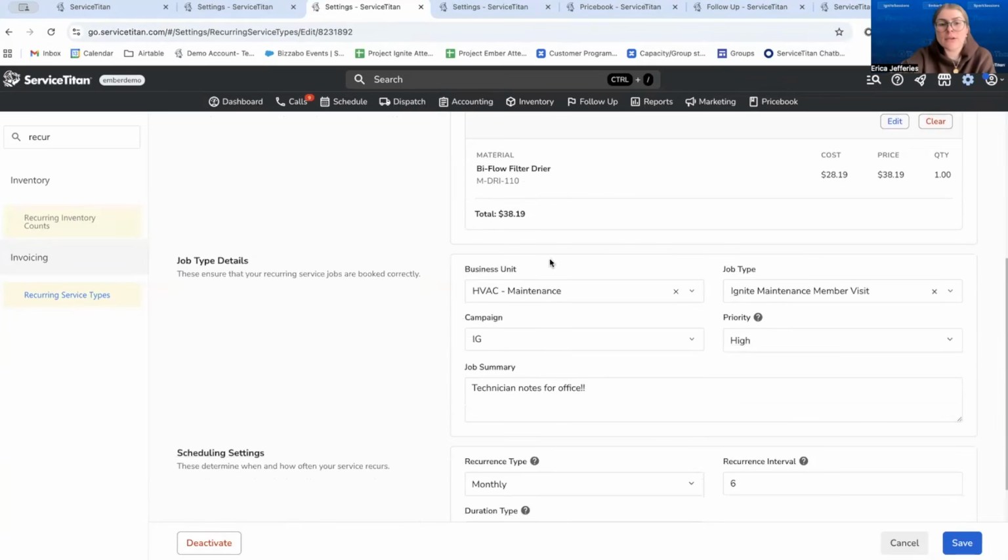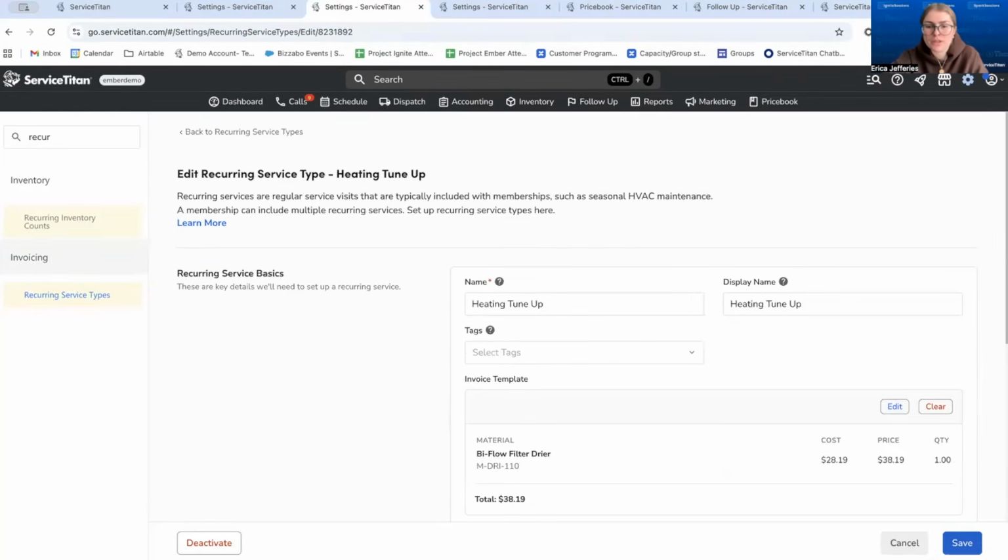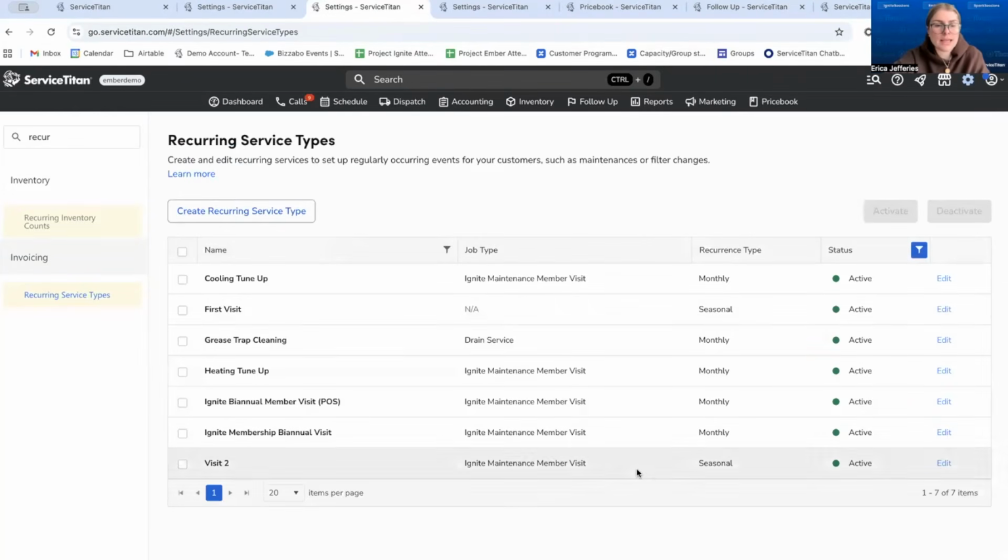As I scroll down, the success criteria was that we have a business unit attached and a job type attached, which we have both. So I'm hitting save. That is our step 2, or our second kind of setup piece, which is recurring service events that have a BU and a job type attached.